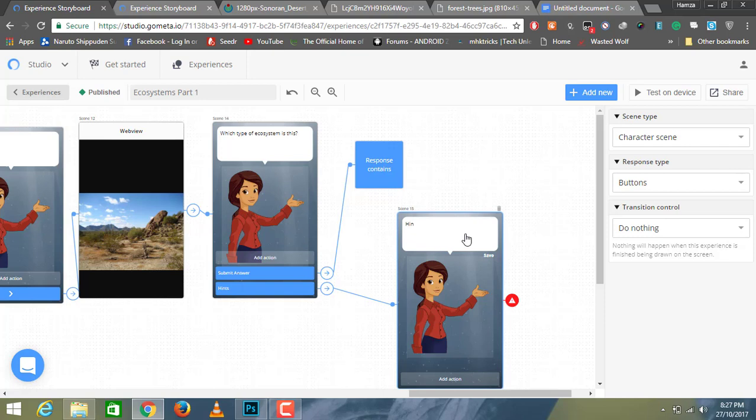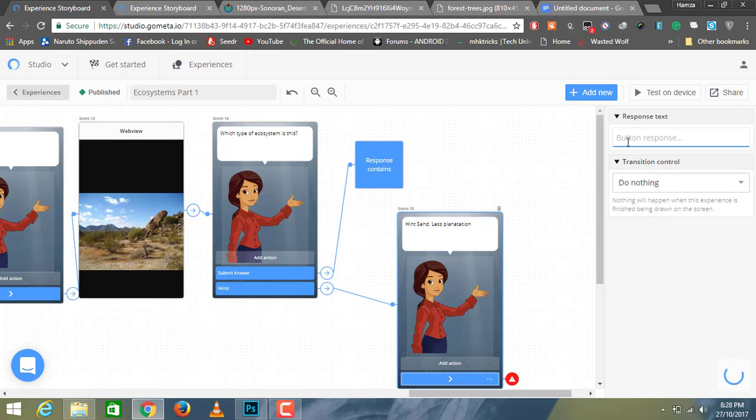Hint: sand, less plantation. So the hints are sand and less plantation. I'm gonna click on add action, and I'll write try again. I'm gonna change do nothing to transition to scene, and well, I'm waiting for the further scene.